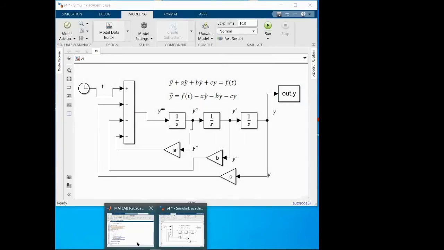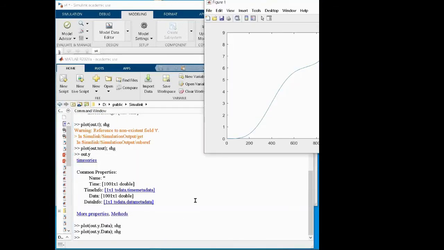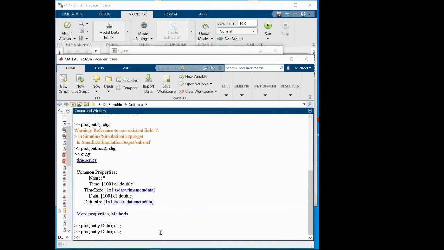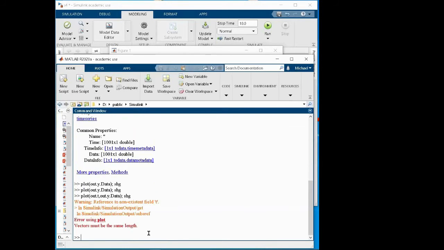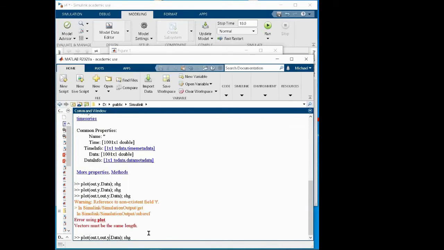Let's go back to the workspace and plot again our data. Oh, here we have the results of our third order equation. Here we also can put it as a function of time. We already know that time is out t. We can do it this way. Out dot t, comma, out y. Sorry, out.